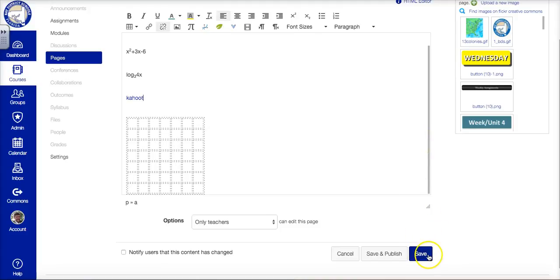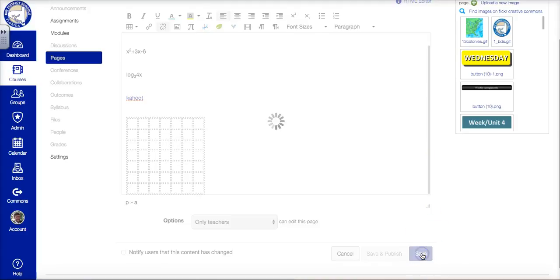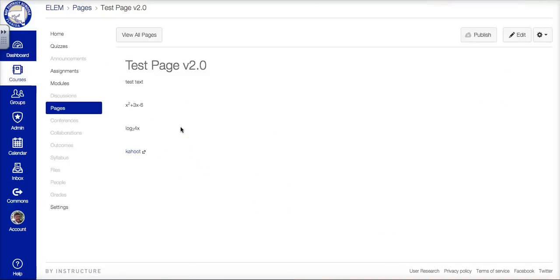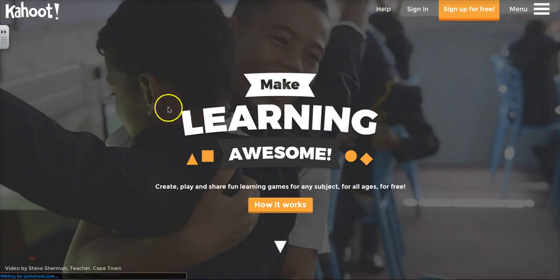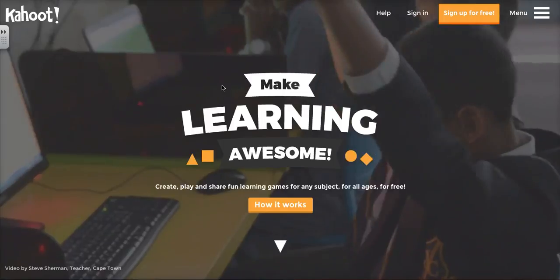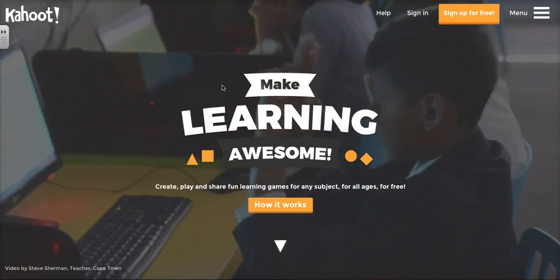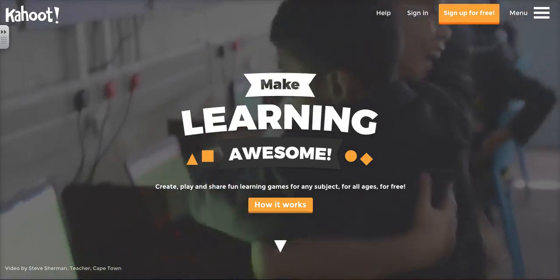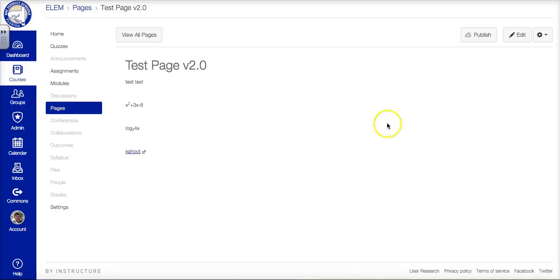So to test it, if I hit save, I can see what I have on this wiki page so far. I'm going to click on Kahoot. And as I can see, it takes me out to the Kahoot website. So that's an easy way to do it. So I'm ready to go on back. I'm going to head back to my page.